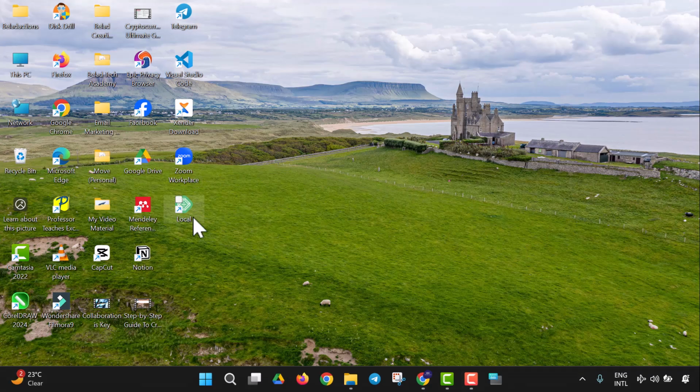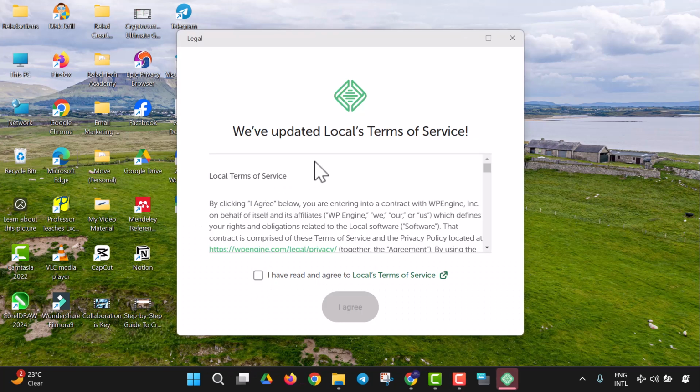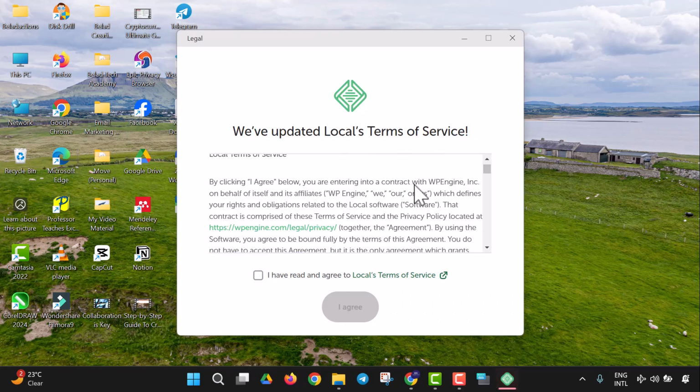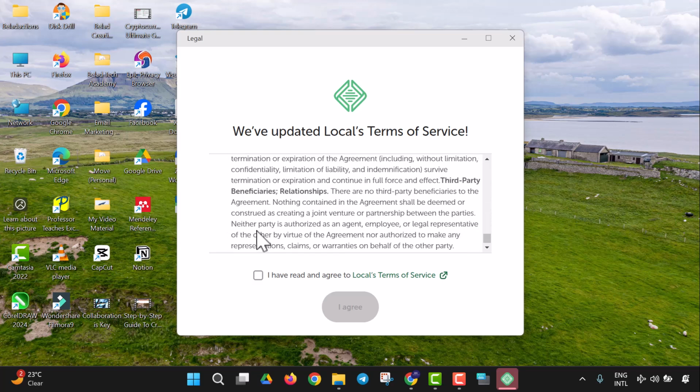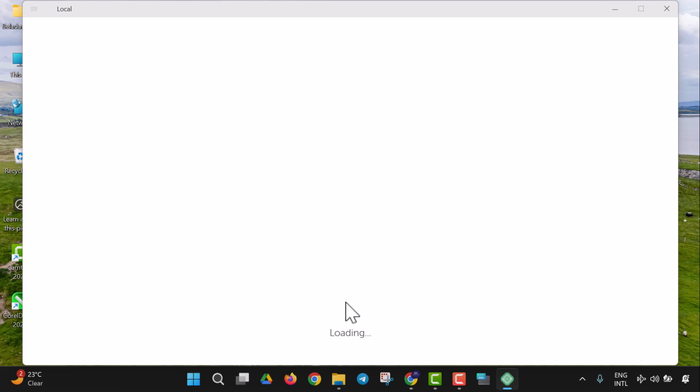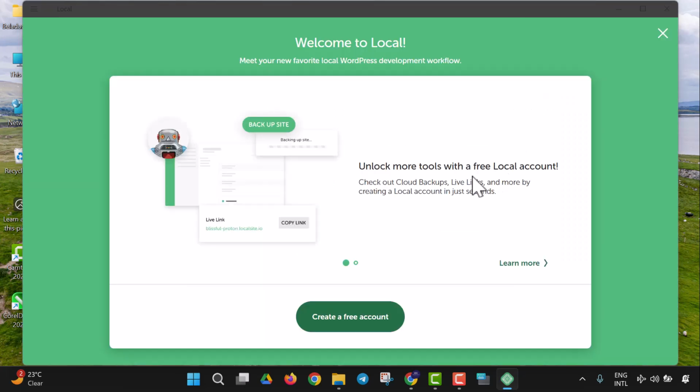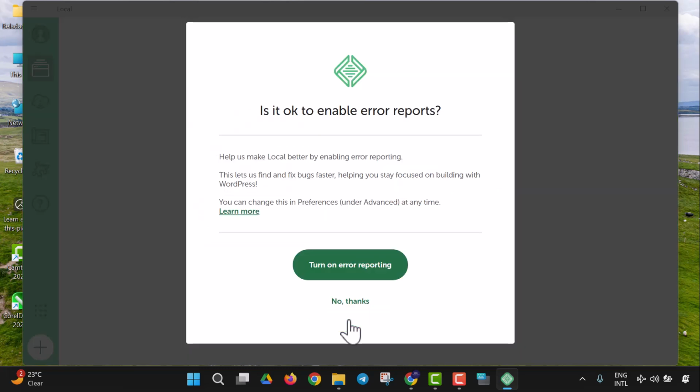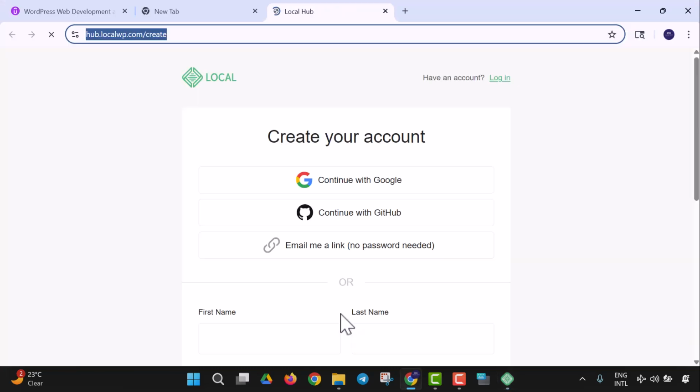As you can see, we have the local WP software here. So this is the local WP. We have updated local terms and services. You could go through it if you have to, but I will check that. I would have to agree to the terms and conditions. And here I have local WP. What you want to do now is to create a free account. So I'm going to create a free account right here and I'm going to continue with Google.